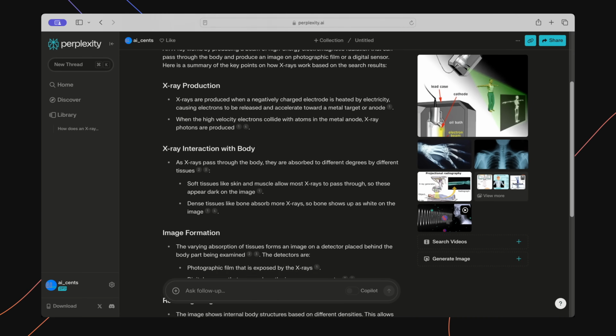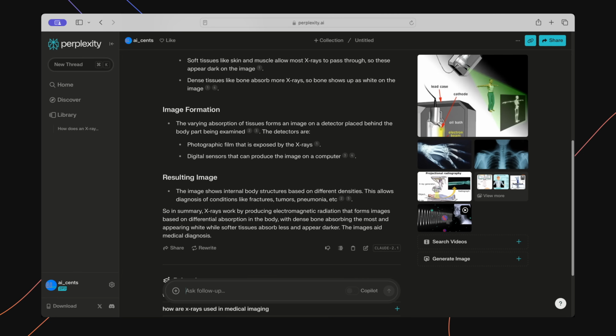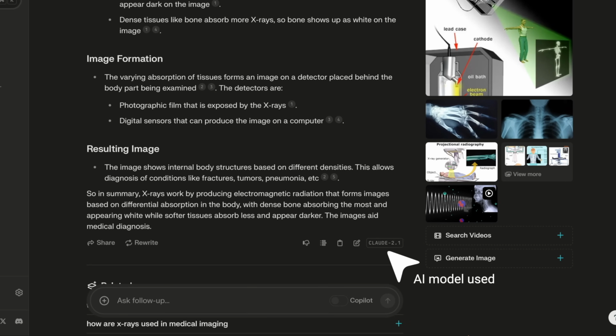So even though the facts about X-rays may still be the same across models, each model has its own way of interpreting your question, answering it, and formatting it in a way it thinks makes the most sense to the user. And just a quick note, to the right of your answer, you will see what model is being used.